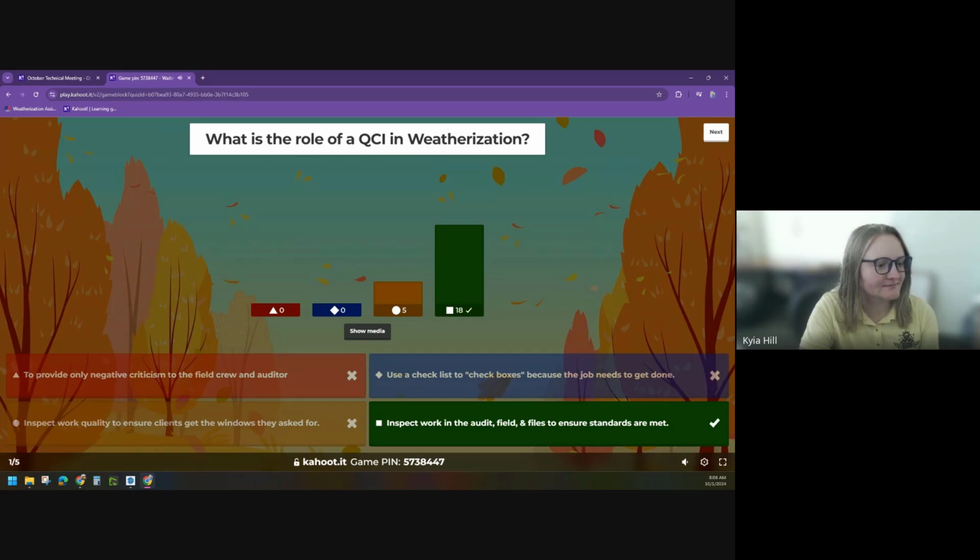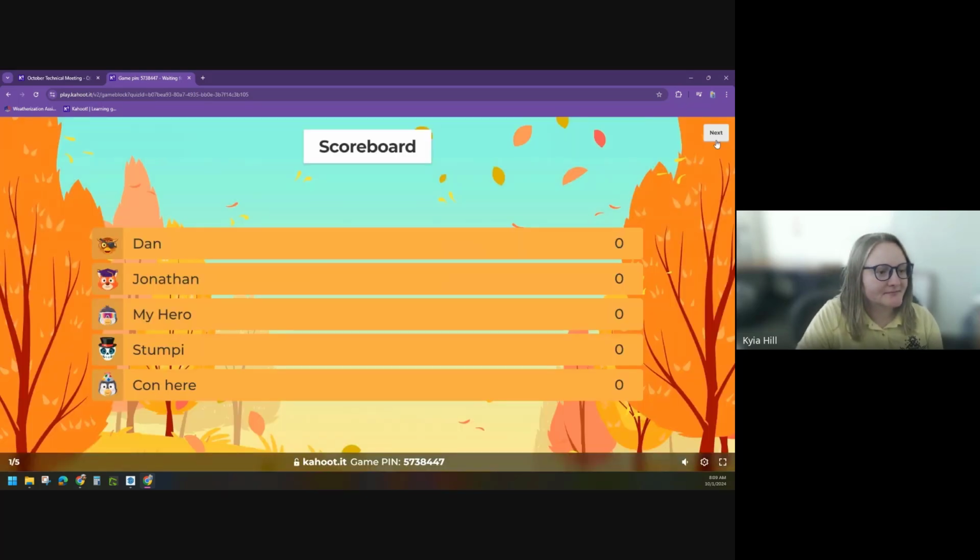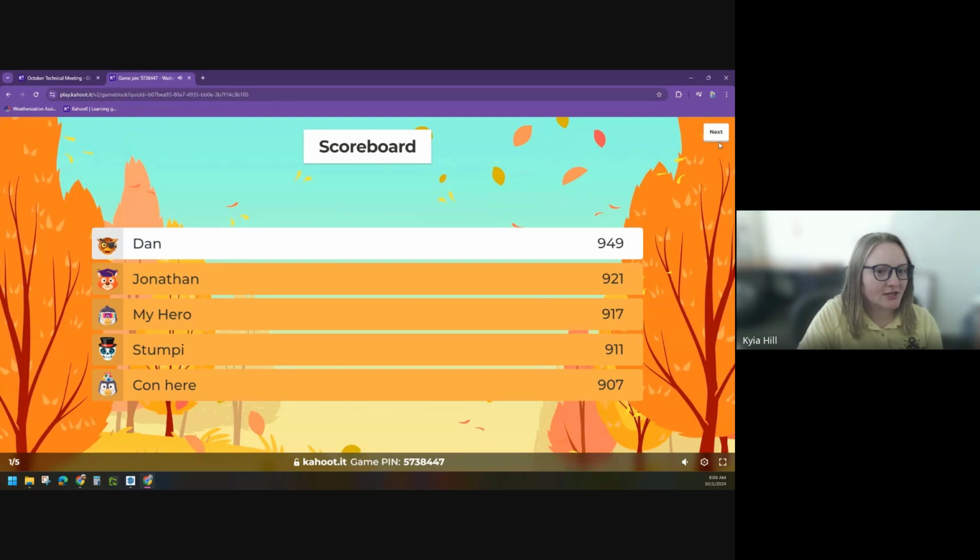All right. I think some of you saw this and maybe didn't read the whole sentence. It says inspect work quality to ensure clients get the windows they asked for. That's not what our program does, right? So the correct answer is inspect work in the audit field and files to ensure standards are met. And we'll go over that more today as well. Nice job. Also, the faster that you answer, the more points you get.